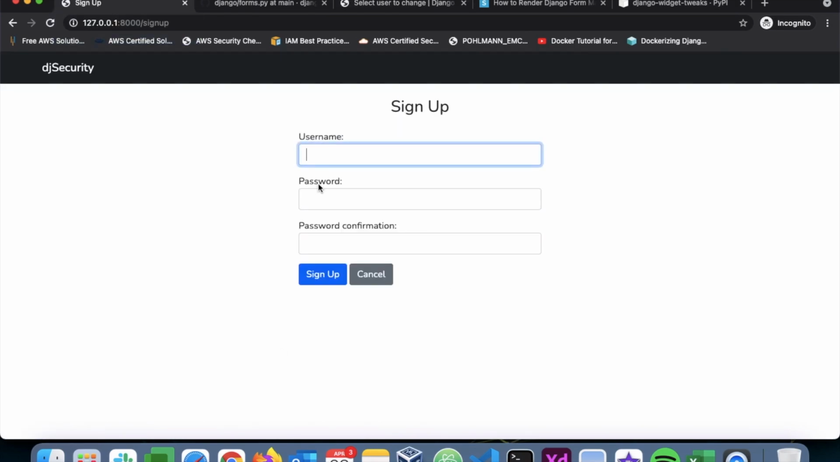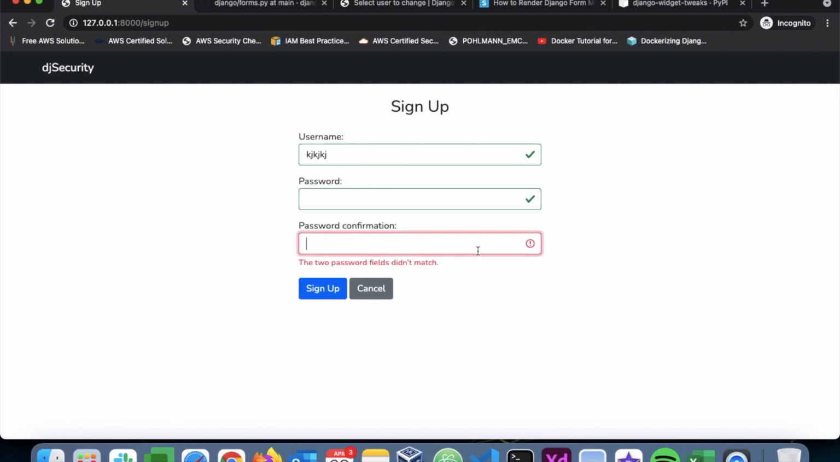Let's intentionally enter some wrong data. So let's say like this. Let's enter passwords that don't match. Let's sign up. Here you can see nice validation with nice error messages, and it's showing which one is valid, which one is not valid, etc. Yeah, so it's looking much better.